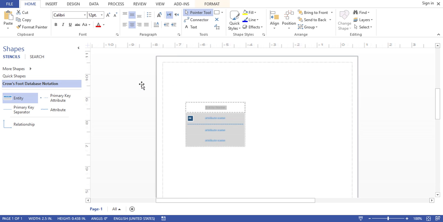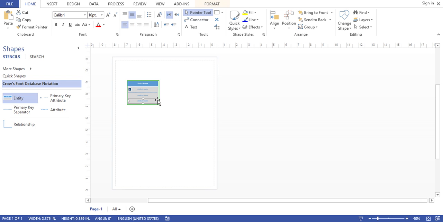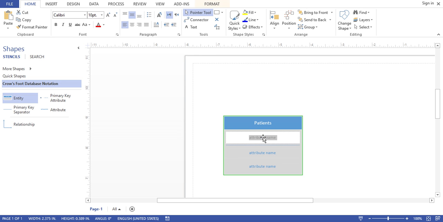The first entity that we have to create, and by the way, once you put your entity on the screen, if you double click on any portion of it, it should highlight it. So for example, for the entity name, I'm going to change this to patients. And then for the primary key, I'm going to call it patient key. Then I'm going to start to fill in all my attributes, which were brainstormed earlier. I'm just going to click on these fields like this.